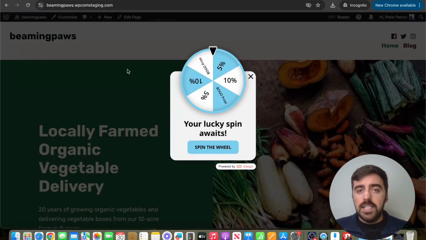And as you can see, here is my spinning wheel. It looks super nice and clean, and it's also fully interactive. And that's about it. That's how to create a spinning wheel in WordPress.